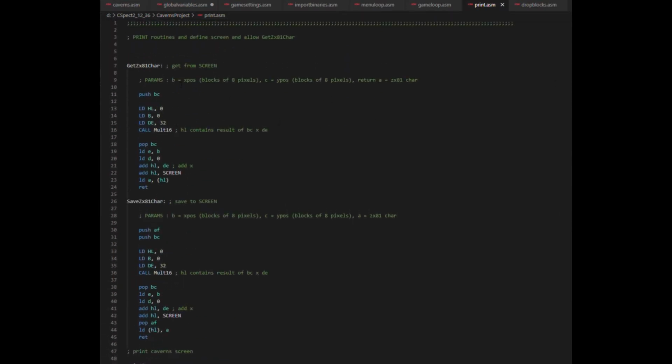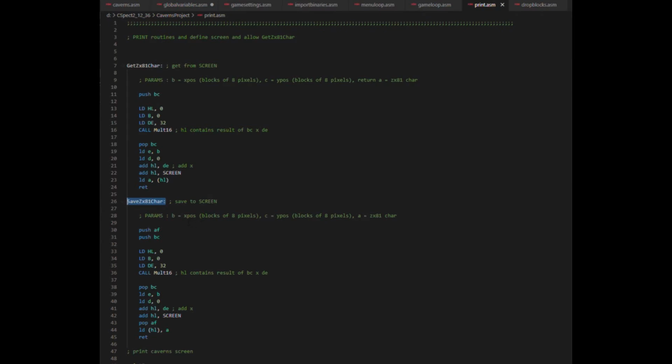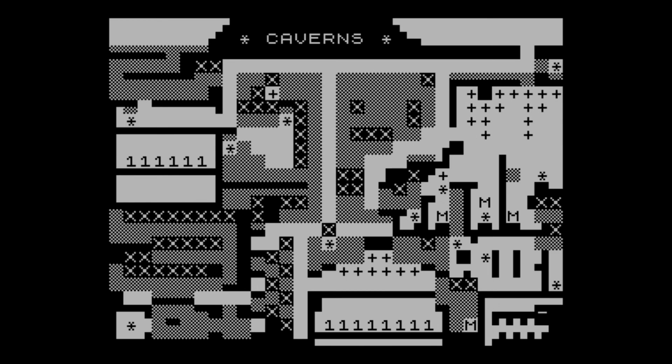In my print.asm file, I added getZX81Char, which gets the character from the screen object, passing in B as the X position and C as the Y position, returning the ZX81 character in the A register. Then saveZX81Char, which again takes the X position in B, the Y position in C, and the character that you want to save to the screen object in A. So now I was able to run practice screen 2, and you can see that the block is dropping down in the middle of the screen. The first bit of animation I've done on this rewrite.